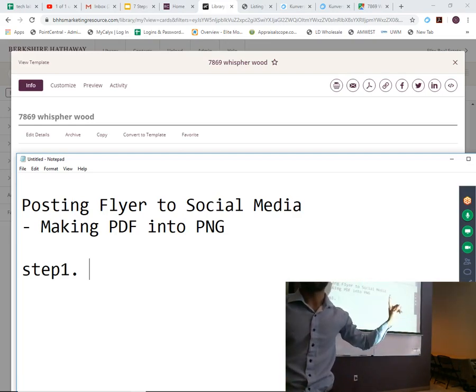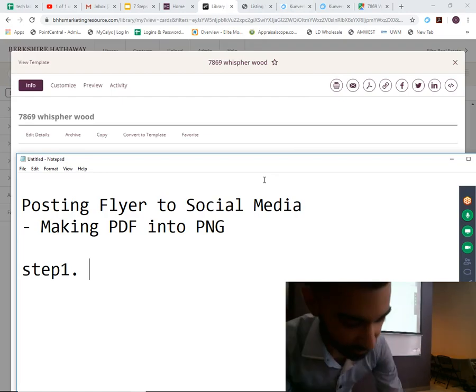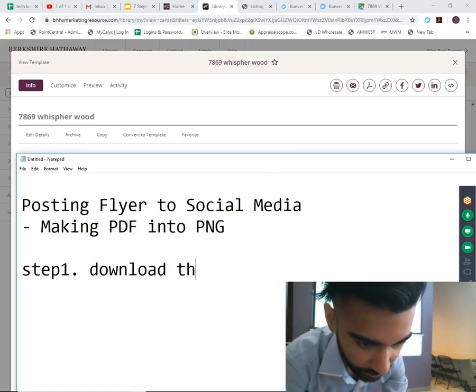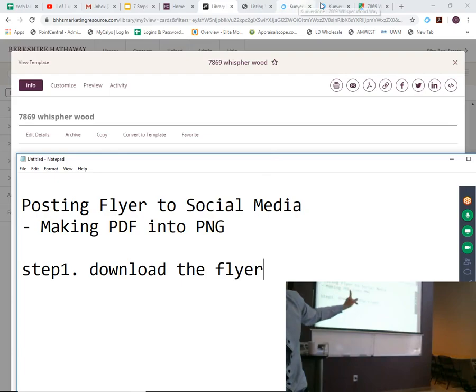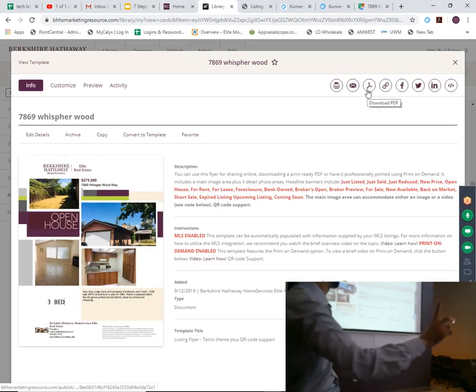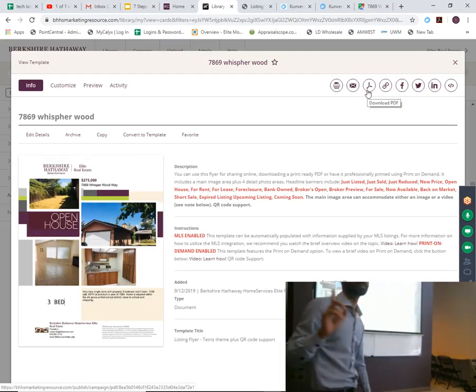Okay, so once the flyer is complete, step 1 is download the flyer. Here it is. How do you download it? Click on the download PDF button, right?